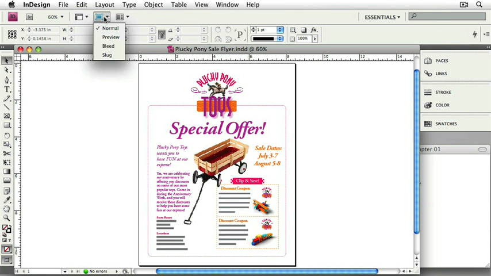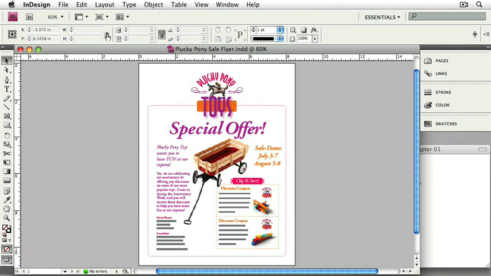Under this control, we have the screen options. There are 4 of these. By default, we're viewing the document in normal mode. We also have the ability to preview how our document will look when it's printed. So if we switch to preview mode, we can see that now. When we switch to preview mode, we hide all of the content that may be floating around in the pasteboard. We'll use the pasteboard later, but for now, let's just say that it's the area to the left and to the right of the document page. You can see that it's turned gray here.